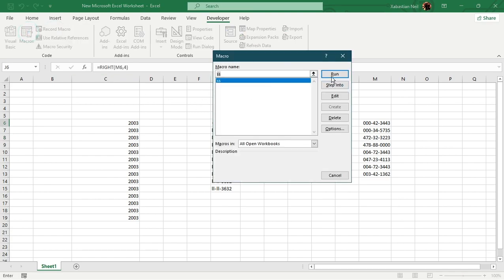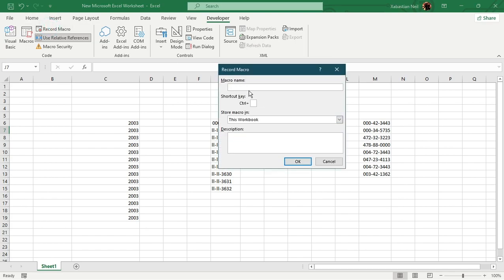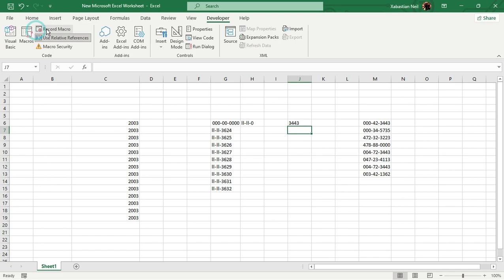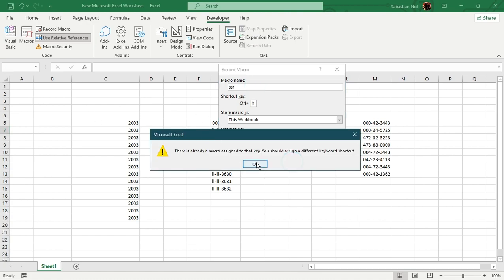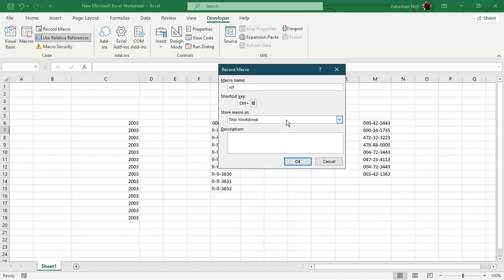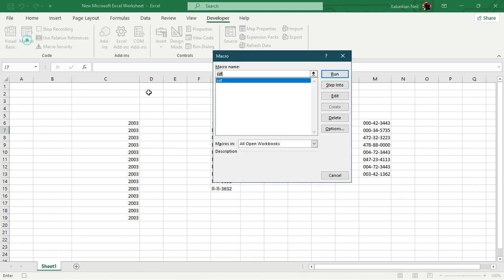Delete the macro if you have problems. What I'm gonna do next is do it again. Record the macro again, and press Control plus H. Now, my bad, Control H. Actually, Control plus J is also good. So it's done.